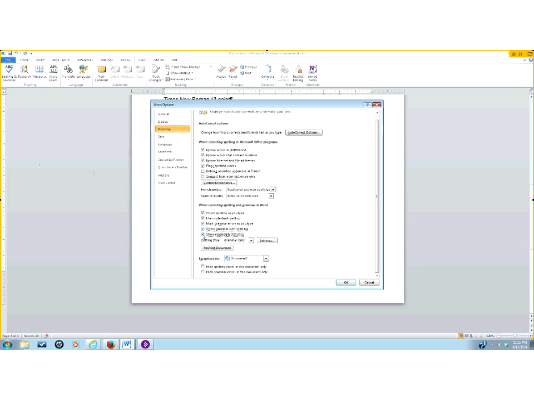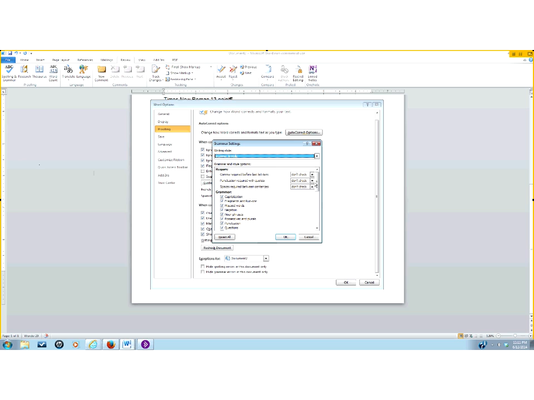Show readability statistics. This is another thing. I like to do grammar and style for writing style. Comma required before last list item. This is called the sequential comma or the Oxford comma. Punctuation required with quotes. We want to check.